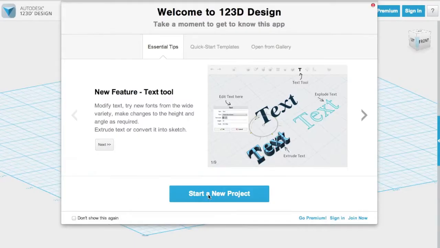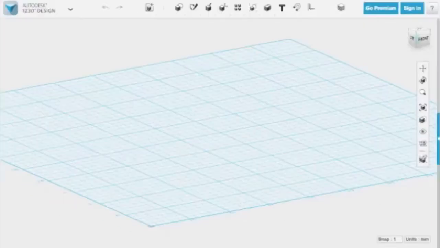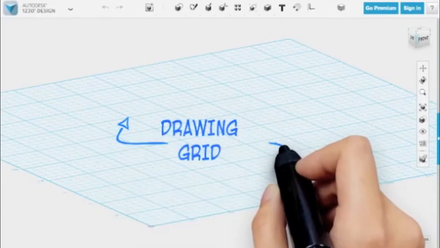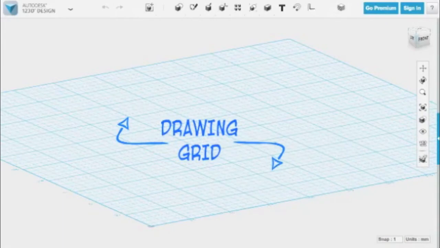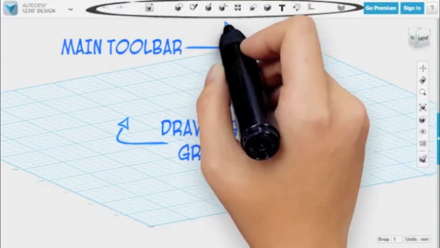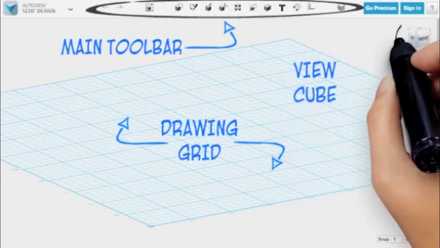So then once you have it downloaded on your computer, you're going to open it up and we're going to start a new project. Okay, so now once you've opened 123D Design, the first thing you're going to see is your drawing grid. Your drawing grid is where all of the 3D design is going to take place. On the top, you'll see your main toolbar. Your main toolbar contains all of the commands within different tool sets that you're going to use to design and manipulate your 3D object.